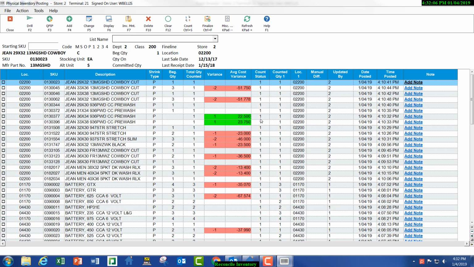Count status. It's going to either be count status 1 or count status N/C, which I will show you in a little bit, for not counted. Counted quantity 1. This is what was counted, and this is also the column where you can make any corrections. Location 1. Only used one location. It's the very same as the location over here on the left. Manual difference. If you corrected any negatives with the manual difference.